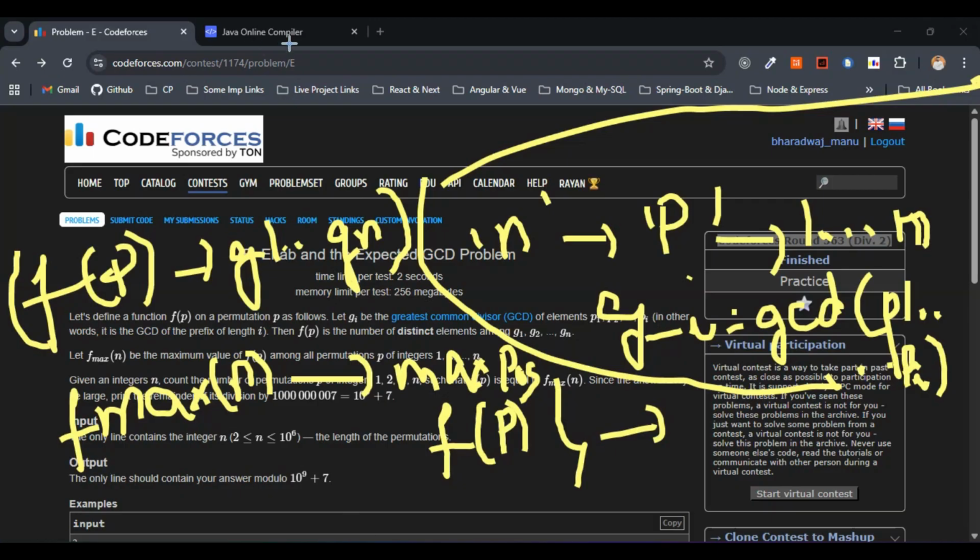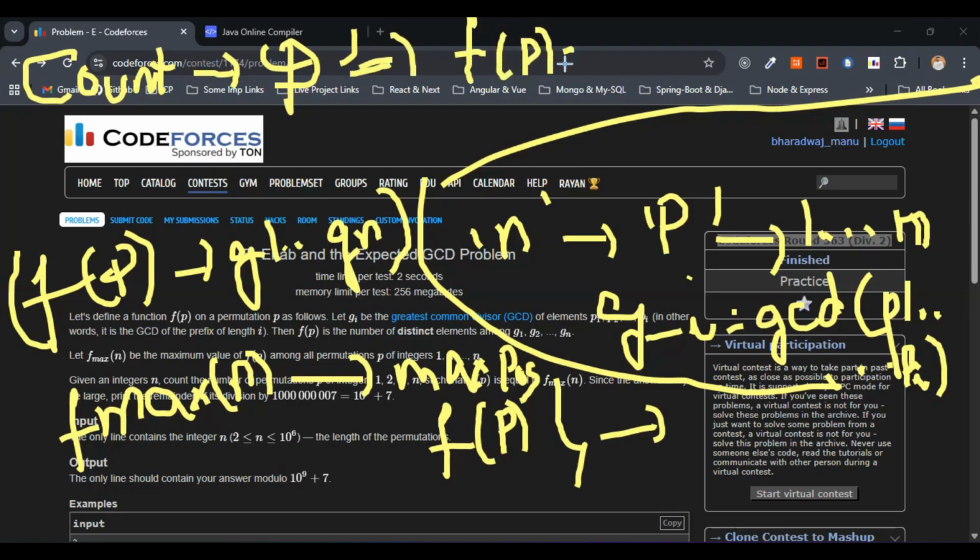We need to count the permutations p with f of p equivalent to f max of n, modulo 1e9 plus 7, nothing but 10 to the power of 9 plus 7. The modular value they have given here, we have to make use of it. We shouldn't forget this. We have to return the count for the given n.